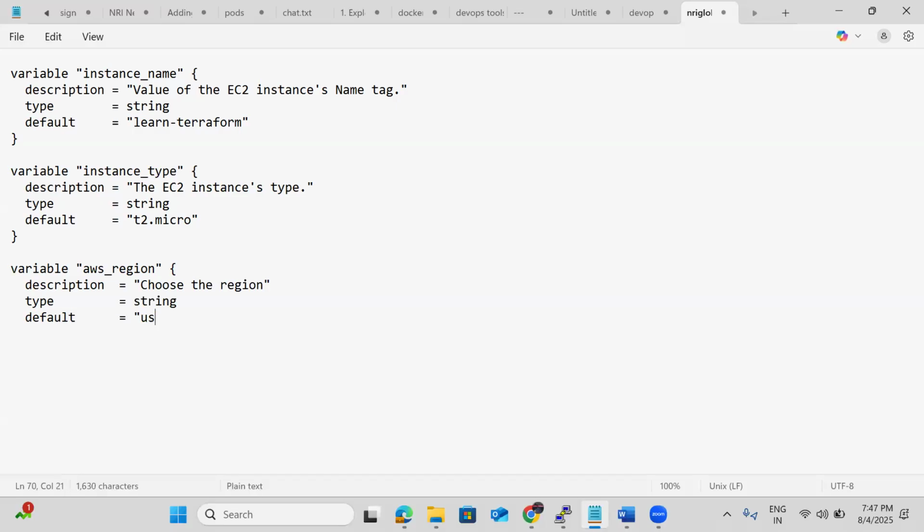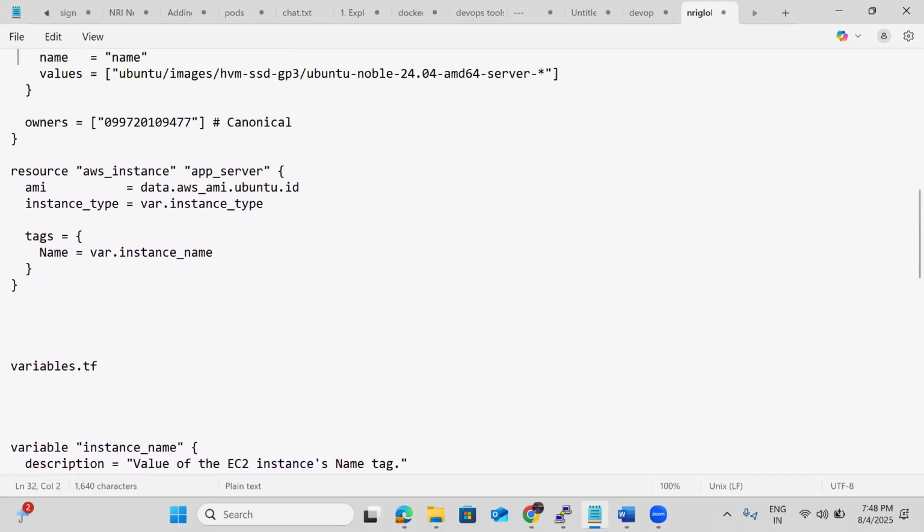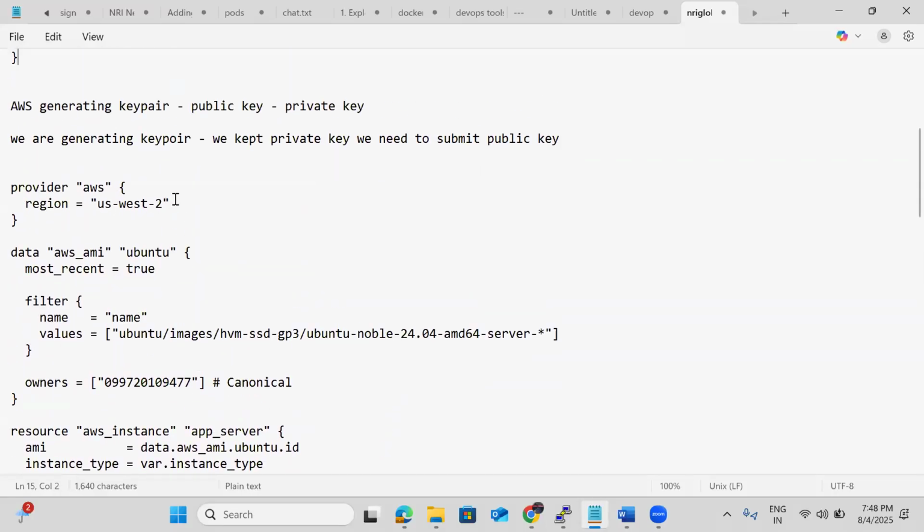US East 1 or West 2, whatever region you want, that you can specify. Then close that. In this script, what we need to do is, here we have the hard-coded value, right? Instead of that, we give var.instance_type. The variable name, whatever we have given, that we need to give here. Okay, AWS region, aws_region.